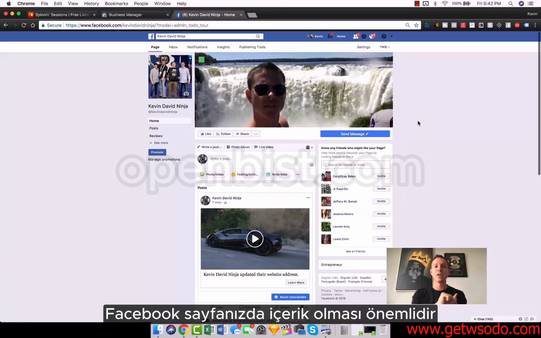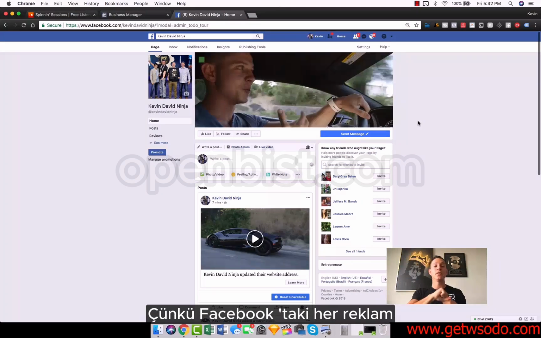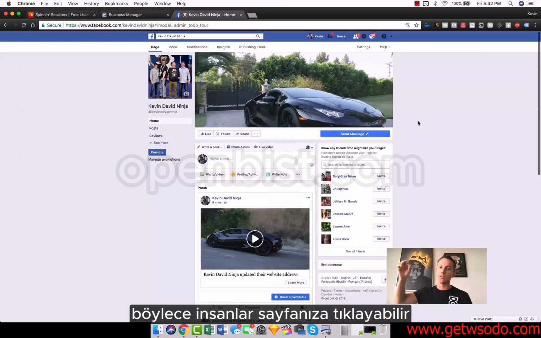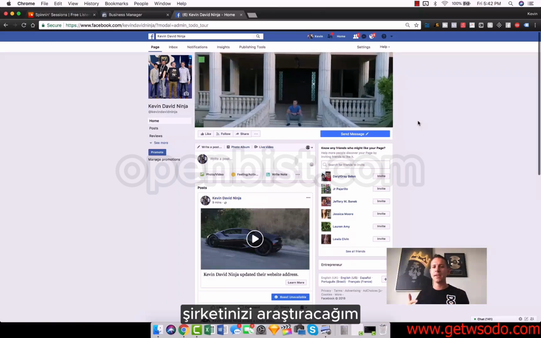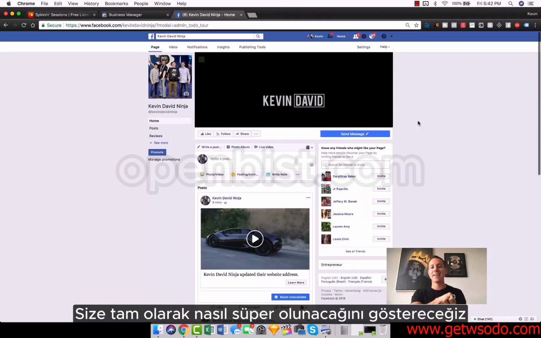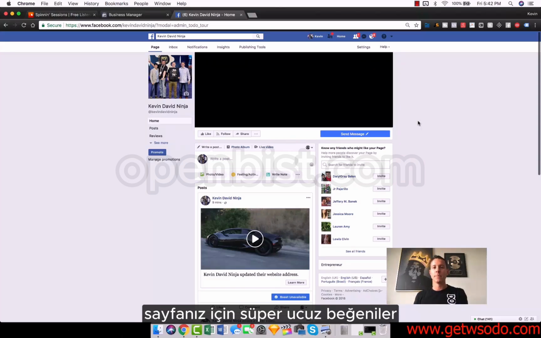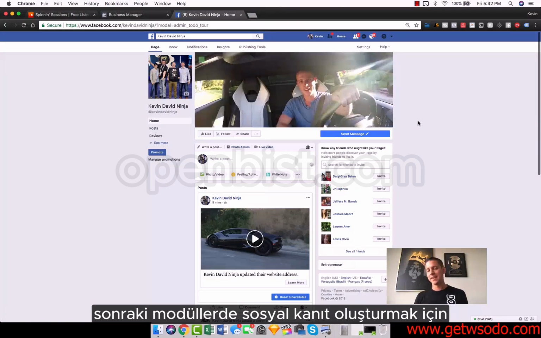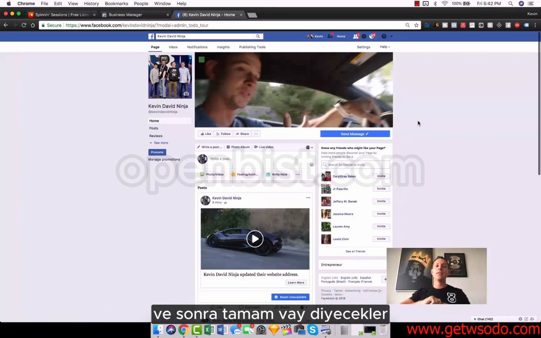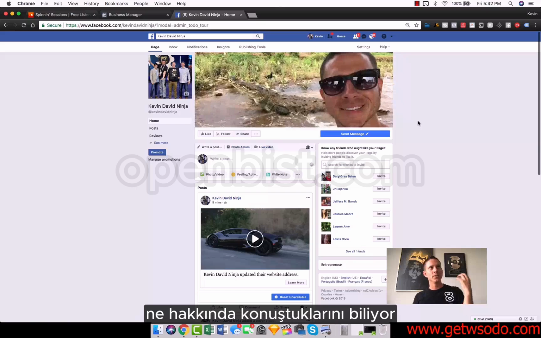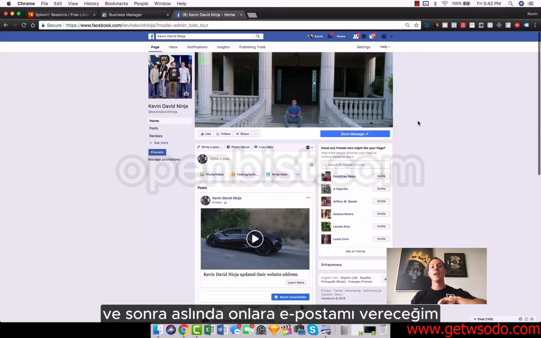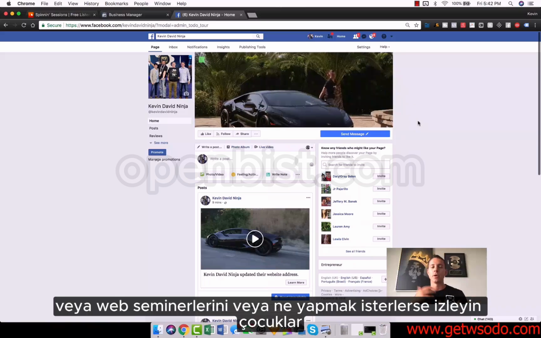That's why it's important to have content on your Facebook page, because every single ad on Facebook runs from a Facebook page. People can click on your page and investigate your company. They want to see social proof in the form of likes, and don't worry, we're going to show you exactly how to get super cheap likes for your page in later modules. But people also want to see relevant, value-added content. Then they'll say, wow, this person actually does know what they're talking about in real estate. Maybe I'll pay more attention, click through on their ad, and give them my email or watch their webinar or whatever they want to do, guys.